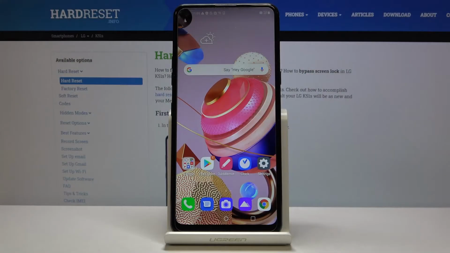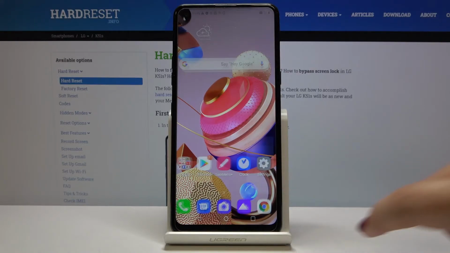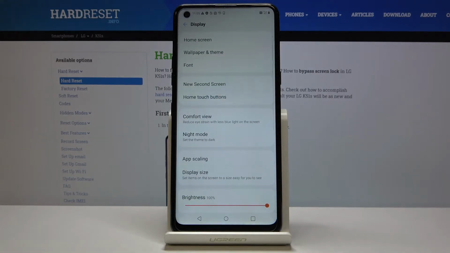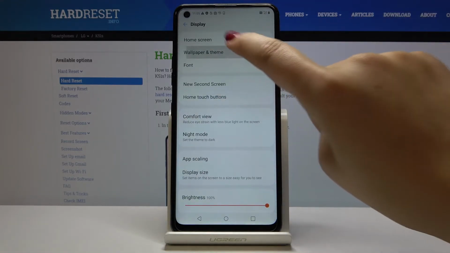Hi everyone, here I've got LG K51s and let me show you how to change the wallpaper. So first of all, let's open the settings. Then let's choose the display. And here let's choose wallpaper and theme.